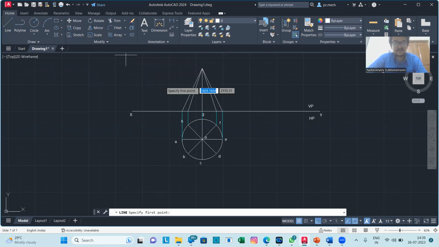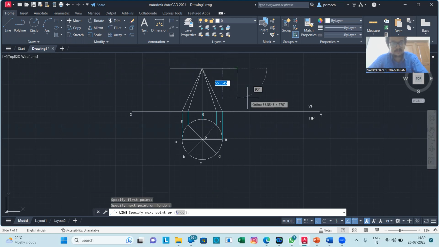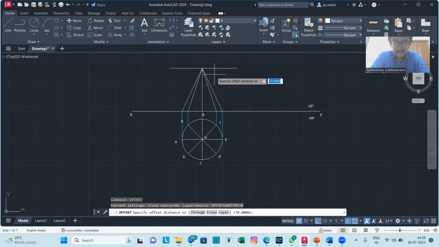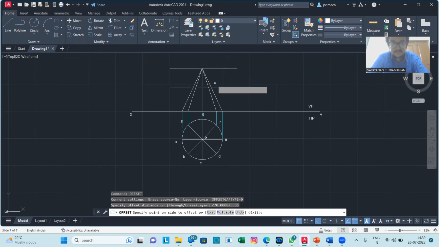First, you have to draw a line at the apex like this. I have drawn a line at the apex. Now I just offset this line by 35 mm. So, offset: drag the mouse to a point below that line and type the distance as 35. Okay, so you have offset this line by 35 mm.